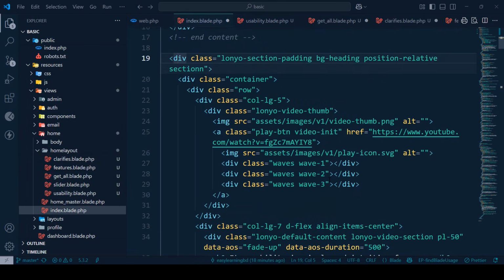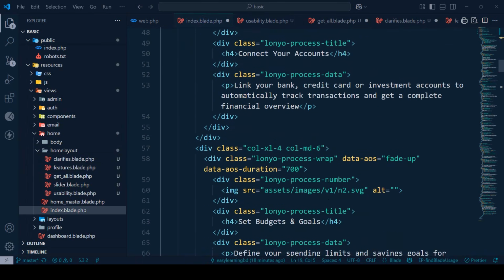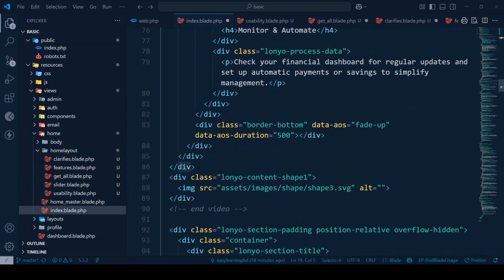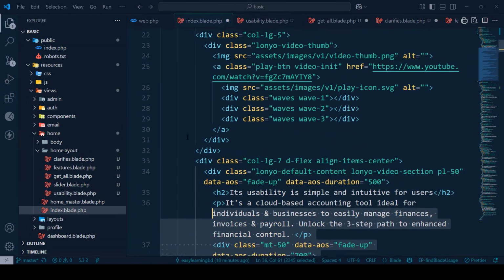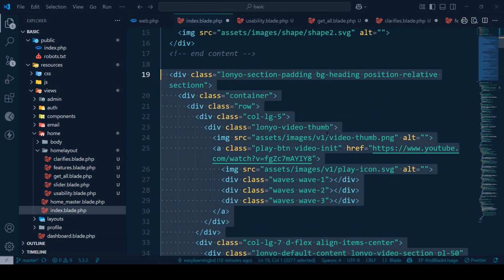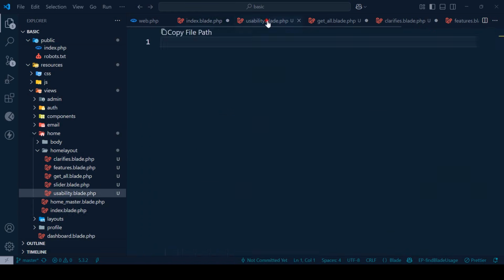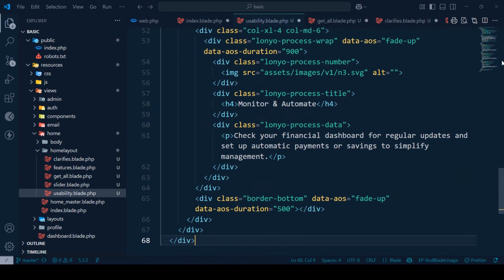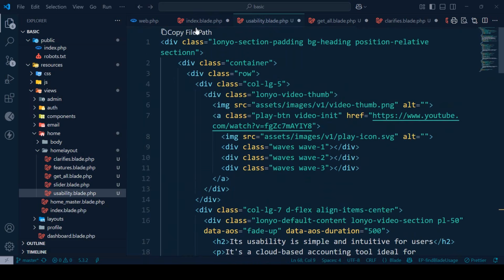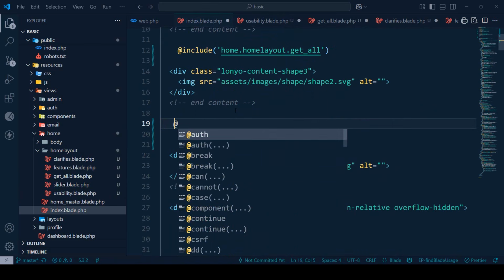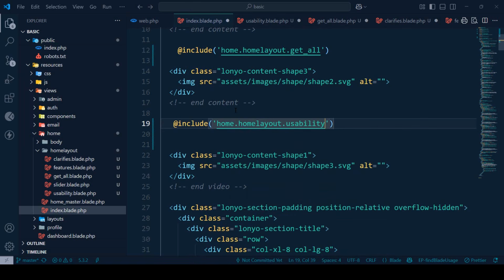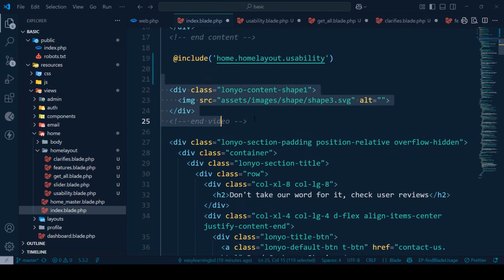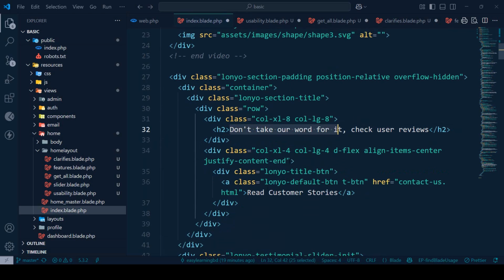If you select this div, it is started, and this div is ended in this place. So now I want to simply take it. I want to copy that entire total div. This div is started from here. I want to simply cut it, and now in our usability area I want to paste it. Okay, I just simply paste it, and now I want to simply include it in here. So that will be include, home layout and usability. Right here I want to simply import it. Great.